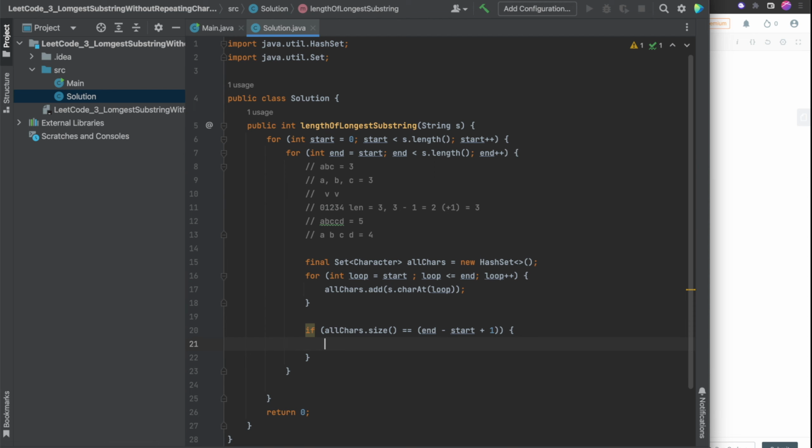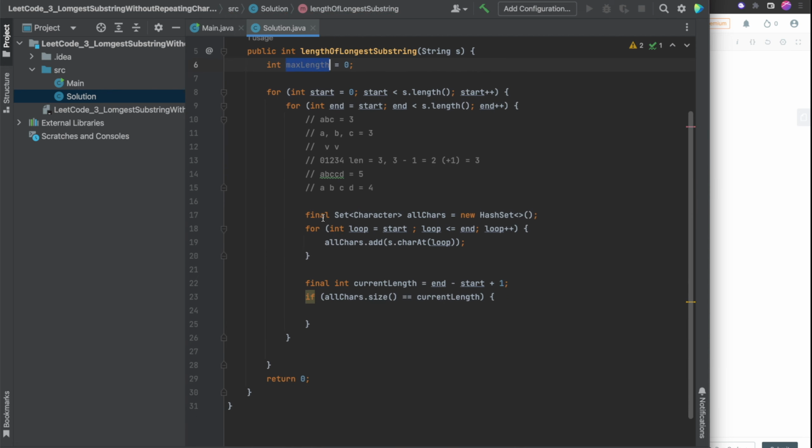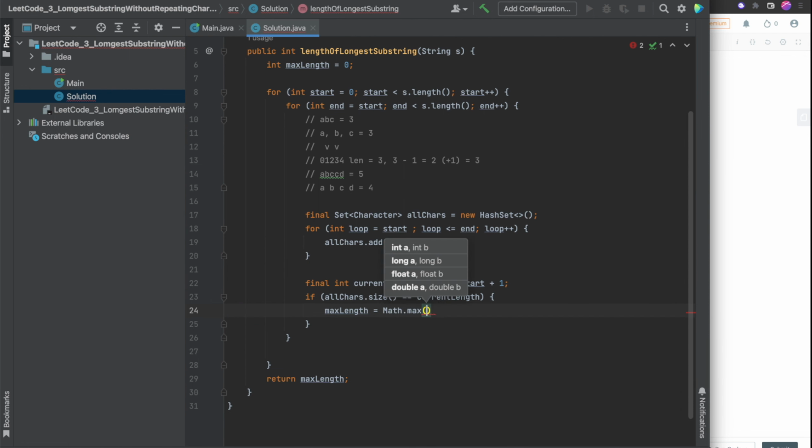And we need to update our max length that we have seen so far as this new length of the string. And you know what? Let me make this a variable. Final int currentLength is this, and let me replace this right here. And let's create another variable where we track the max length we have seen so far, which will be int maxLength as 0 by default, and this is what we'll return as the output of our method. Now here we get to know that we have a new string with a longer max length. So let's update this. So this should be Math.max of the max length we know so far, and this new current length of this new substring that we have found without any repeating characters.